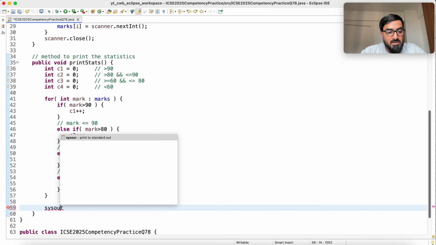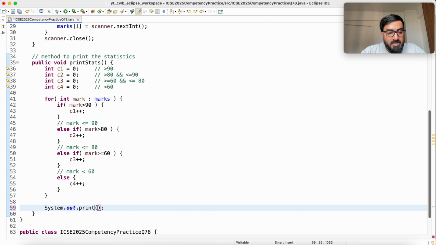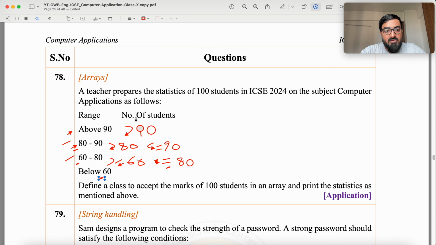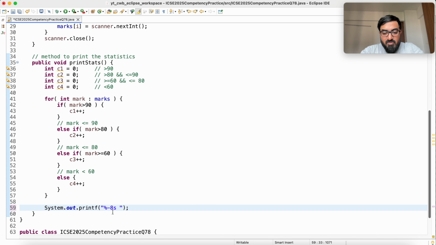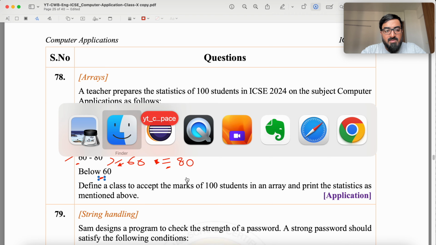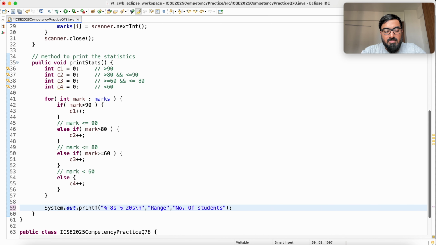So sysout, printf, %-8s, then a space. Number of students occupies how many characters? 1, 2, 3, 4, 5, 6, 8, 9, 10, 11, 12, 13, 14, 15. So %-20. And change a line, and the first string to be passed is range and then number of students. Let me make s lowercase so that it matches the requirement, number of students. It does not make a difference at all.